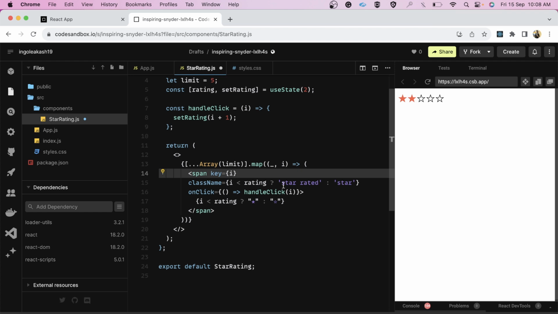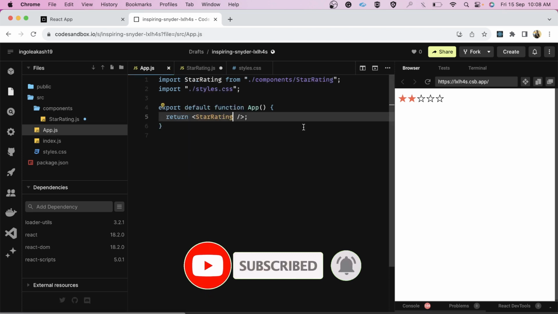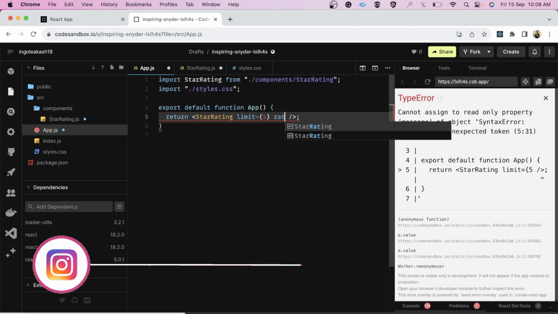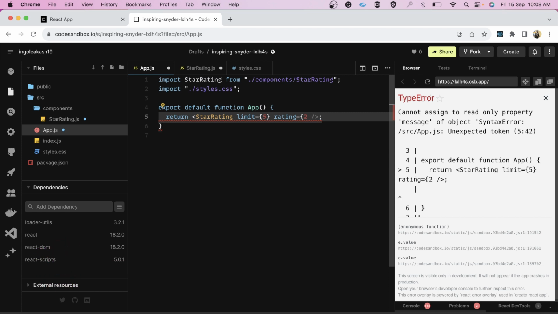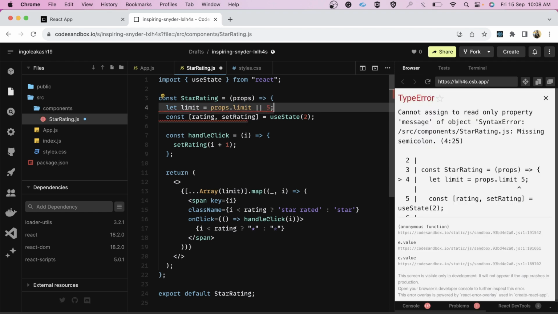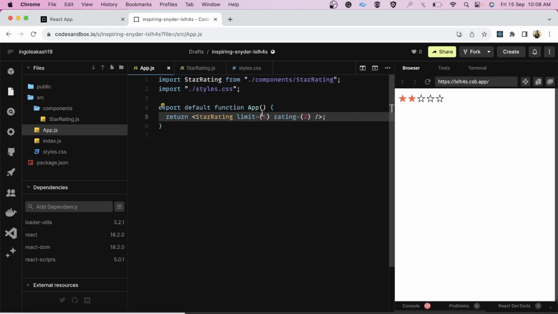So friends, as we can see, it's working fine and the UI also looks good. When we click on 5, all 5 stars are selected. We click on 1, 1 rating, 2 rating. So cool. One more step we can do is, we can pass this limit from here, like limit equals 5, and the rating as 2, let's suppose. And over here we can use props.limit and props.rating or 2. Cool. So let's suppose you want to change it to 6, so we can have 6 stars. Cool.